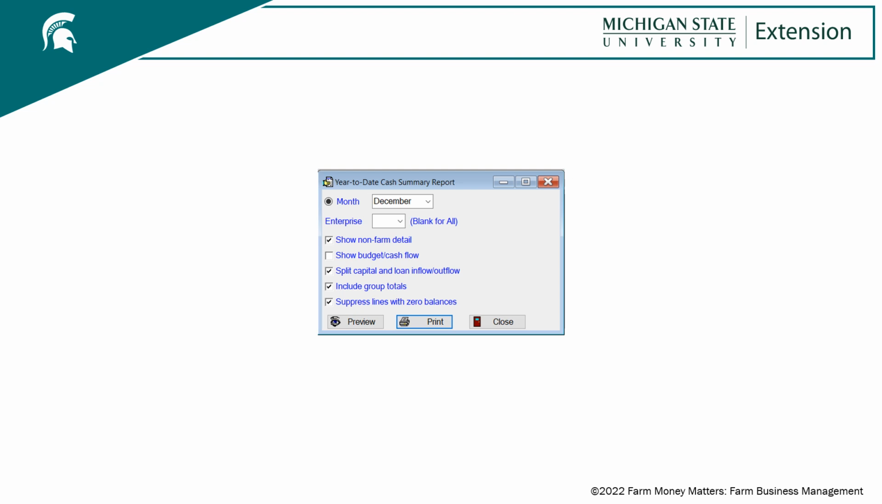I usually do not want to see the budget because I usually don't have it in here, and I also choose to suppress lines with zero balances. Budgets and PCMARs can be created in the cash flow module. We're not going to look at that for now, but just know that the option is there.